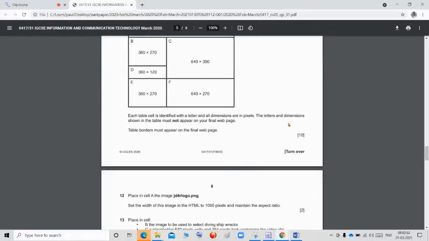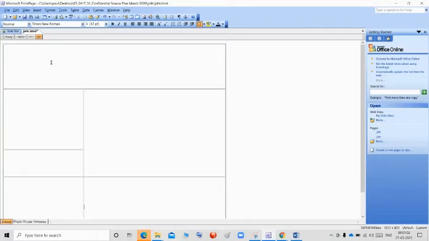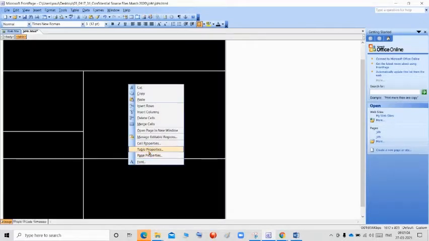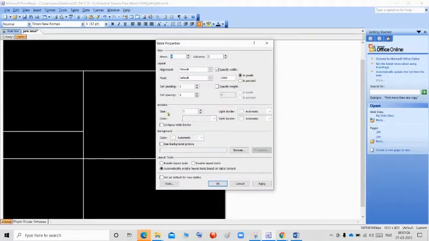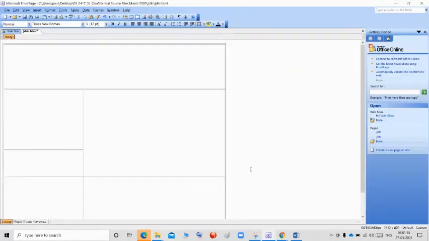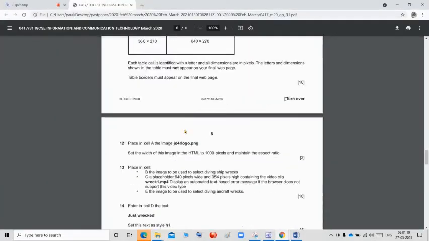Next, they are saying the letters and dimensions shown in the table must not appear on your final web page. The table border must appear on the final web page. So we want to give the table border. Select this, right click, table properties, and check whether the size is 1. Okay, you can give 2. They are asking for table borders on the final web page. Apply and click OK. So we create the table like this.